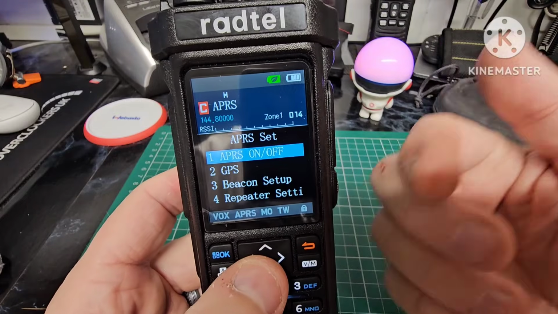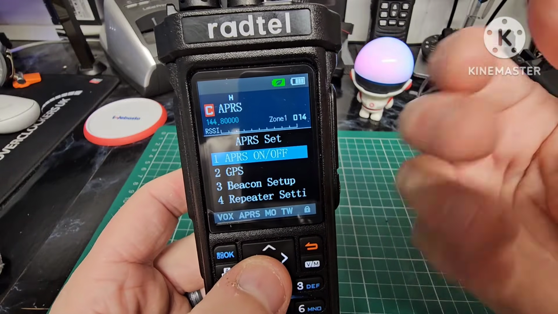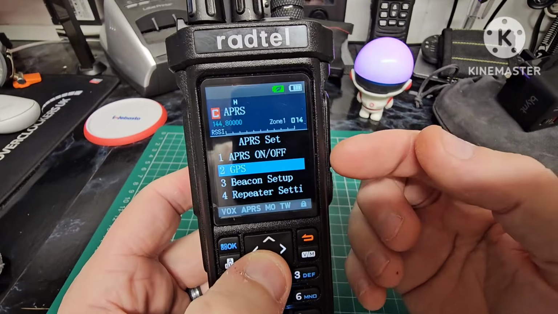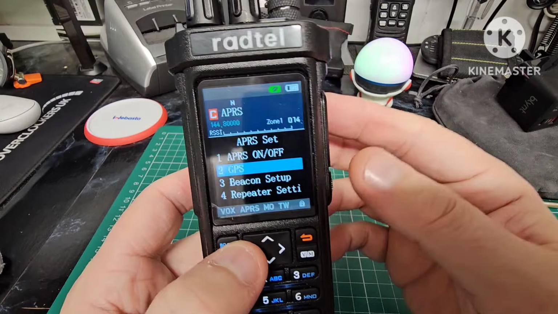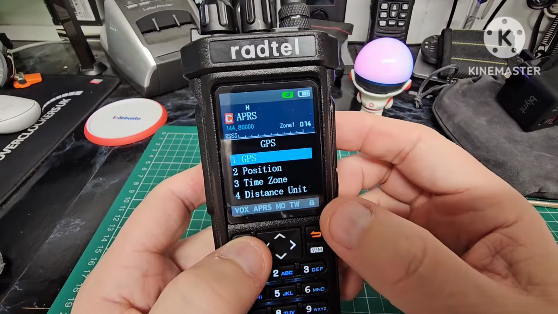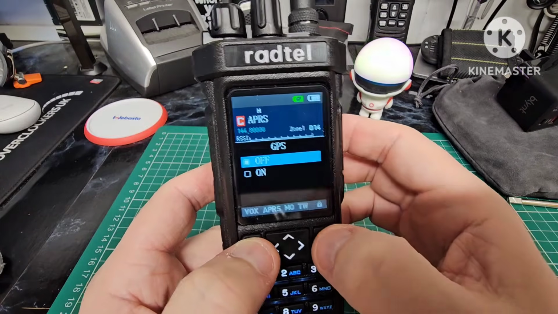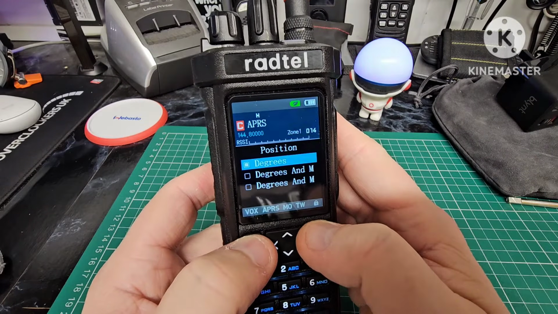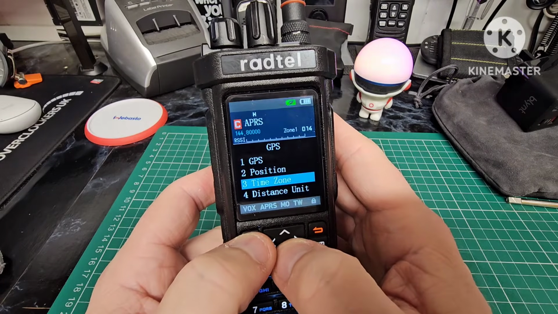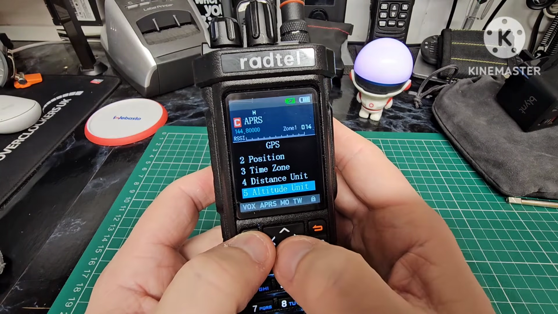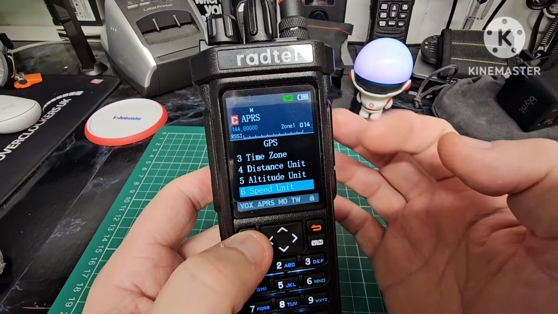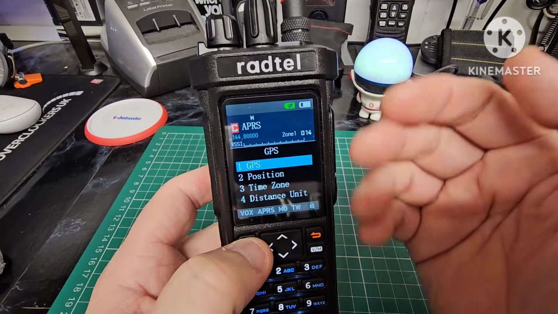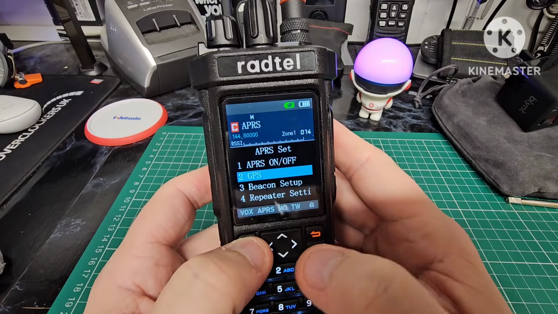I won't go into too much detail. I'll explain what you need to do without clicking and going backwards and forwards. So APRS on and off, simple, turns it on and off. GPS, simple, turns it on or off. So click that, you go to GPS, and you turn it on or off. Then in the GPS settings, you've got positions where you can set your degrees, your time zone, which you need to set, distance, altimeter, speed limit, miles per hour, kilometers an hour, and that's basically what you need to set on that.